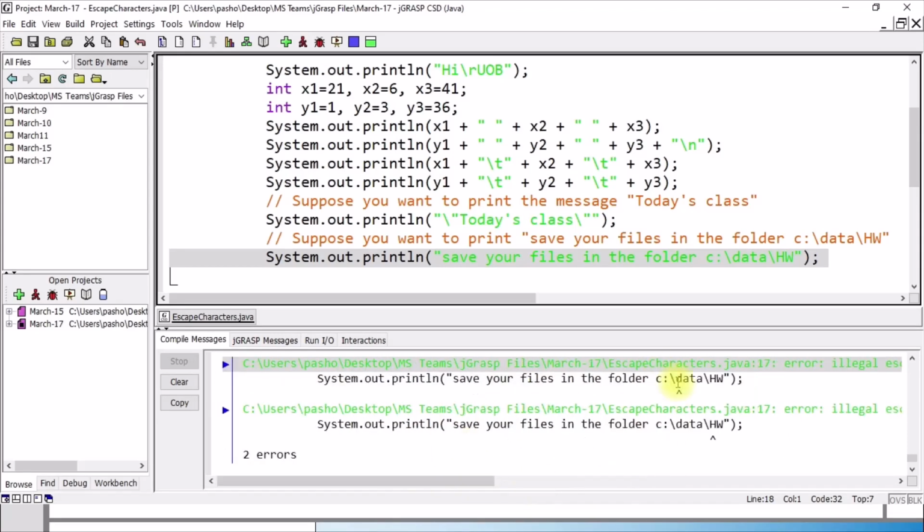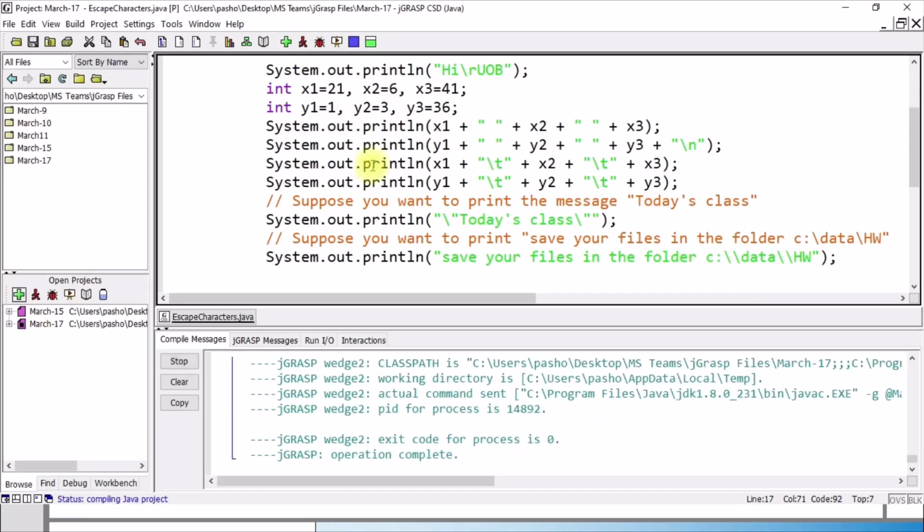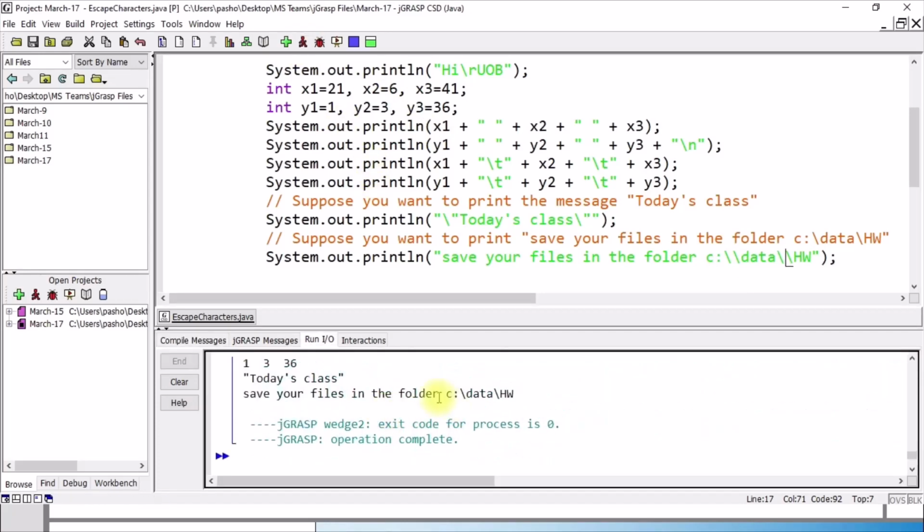So when you write \d, there is no \d as an escape character, so it gives you an error. Also \h is not an escape character. But here your purpose of writing \ is to print it. So if you want to print \ inside a message, put double \, don't put one, put double \. So if you put double \, then it will be printed as only one \. So you run it and see now, see the output here, we have \ printed on the output screen.